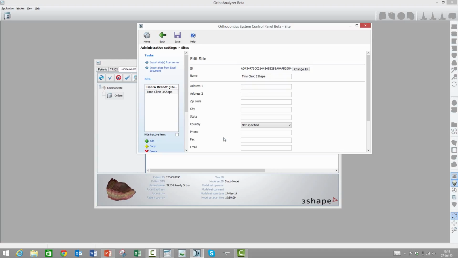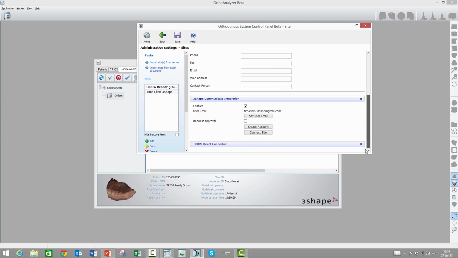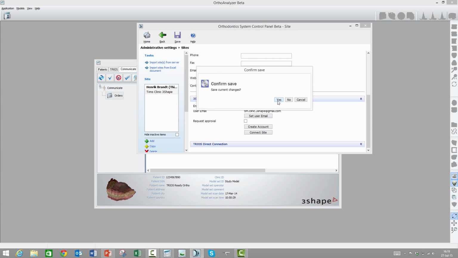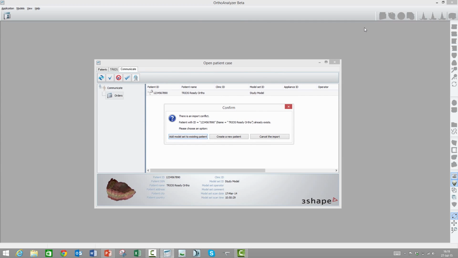And as you can see here, the Ortho control panel has opened. The sender was actually Tim's Clinic 3Shape. So the only thing I need to do, you need to go to the 3Shape Communicate integration here and expand this section. And then as you can see here, set the user email. It's already in here, but you need to set the user email here. Yep, that's fine. I click OK. I save. Click Yes. Close the control panel again.